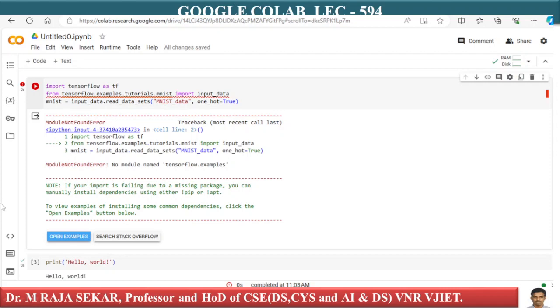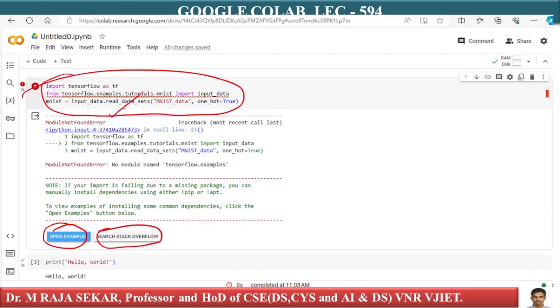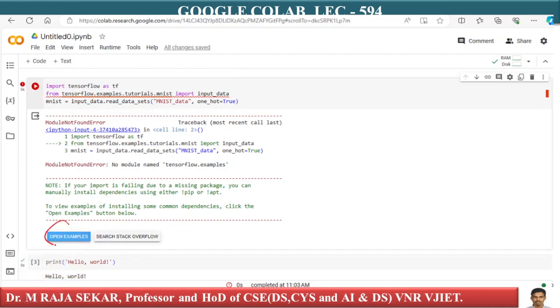Just see here, it is giving some error messages. After giving error messages, actually it is giving options: open examples and search on Stack Overflow. This particular code I copied from Stack Overflow. Even it is suggesting us to go search Stack Overflow and check your code, and it also gives some open examples. You can go through it. It's a brilliant interface where you can execute your Python code.